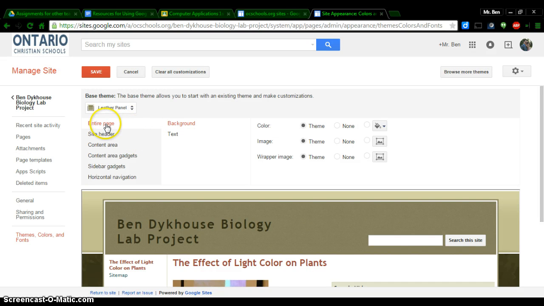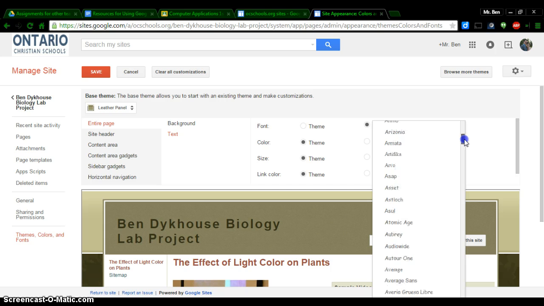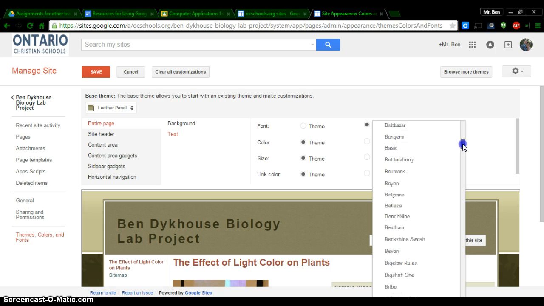So let's say I want to change the text type and color on the entire page. So I have entire page selected here. So that means if I change either one of these, the changes will be reflected on everything. So I'm just going to change the text for right now. Now the font right now is set to the theme font, which I got from up here, the leather panel theme, which is normal. However, I have almost endless options over here.